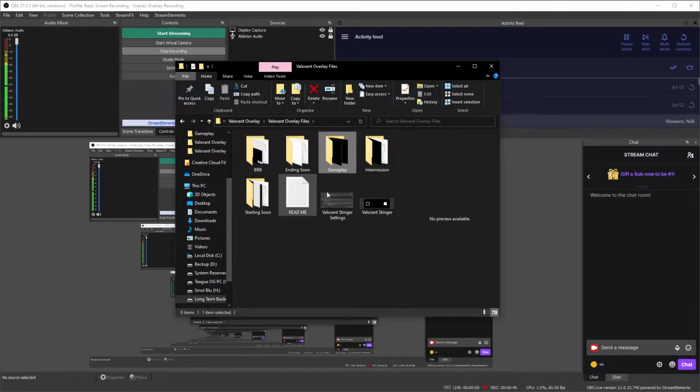Firstly, make sure you have the overlay pack downloaded and extracted from the zip folder in a place you can find it. Putting it in a place where you can find it is important because you're going to be going back to this folder quite a bit.